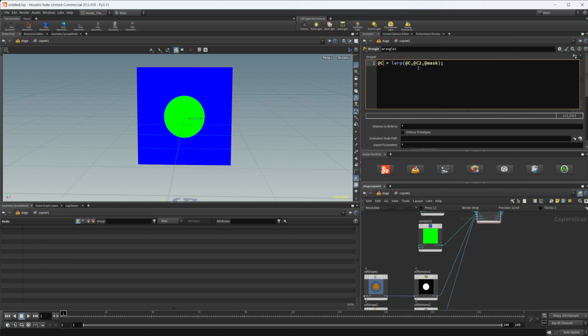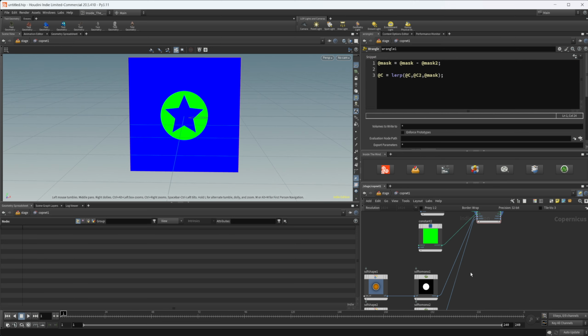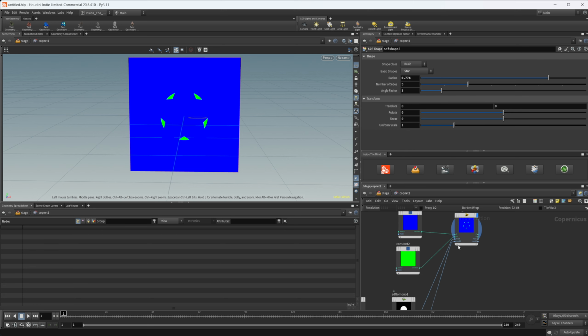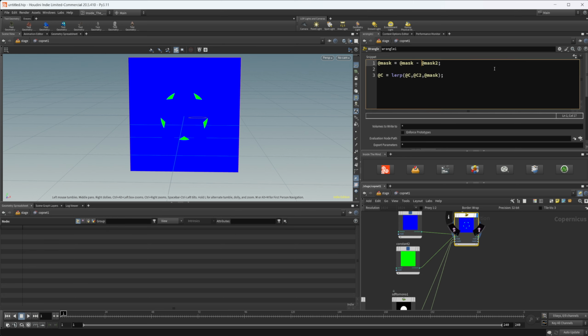So if we wanted to affect the masks all in one go, and we wanted to change around our mask, we could do @mask is equal to @mask minus @mask2. And now you see we have our circle with our little star being cut out of it here. And let's say maybe I want to scale that up and change it to be an addition. We can do that too.